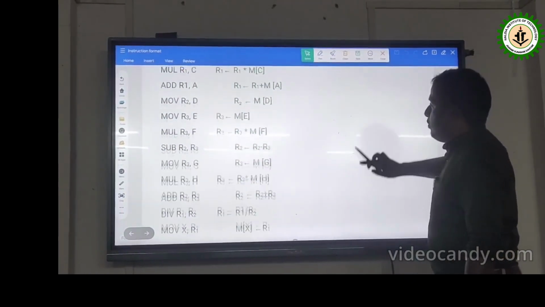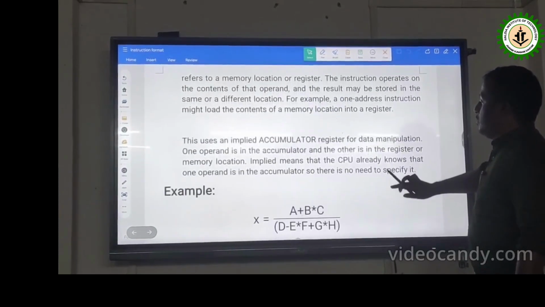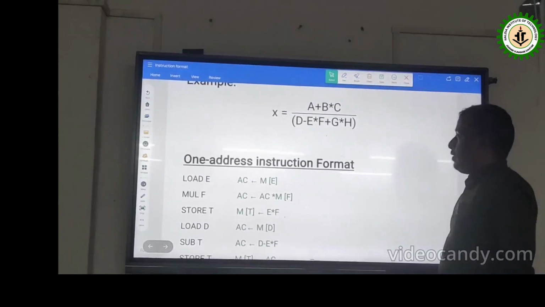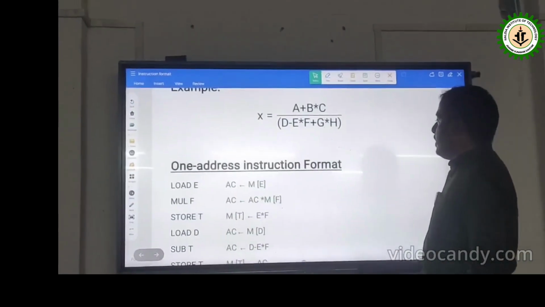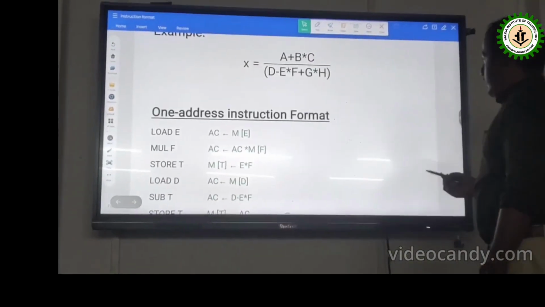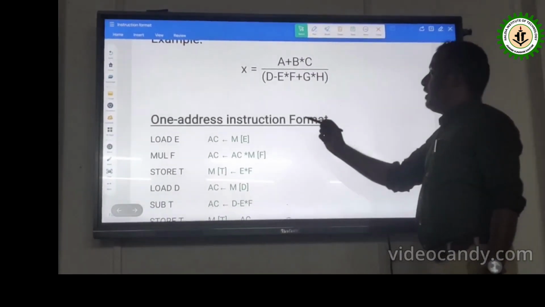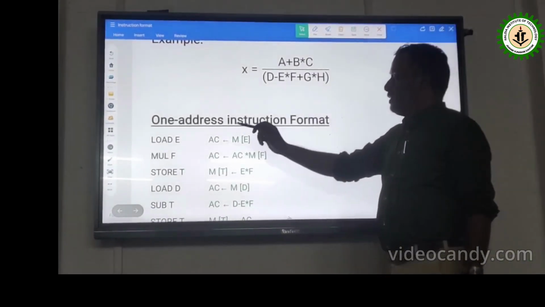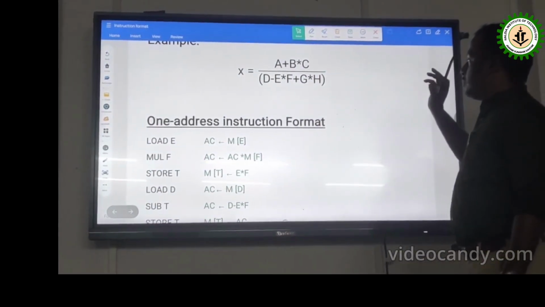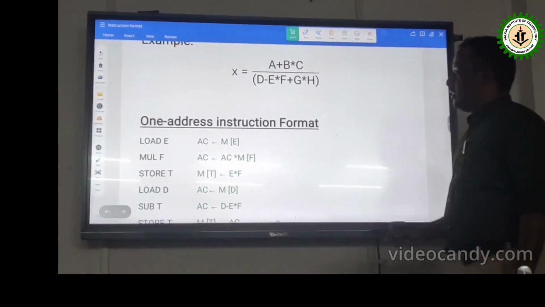Now we are going to the 1 address instruction format with the same example. So you can see here, 1 address instruction format means here the concept of accumulator. The accumulator, as you know, is a temporary register which can store the intermediate value of an instruction, and it is residing inside the CPU.